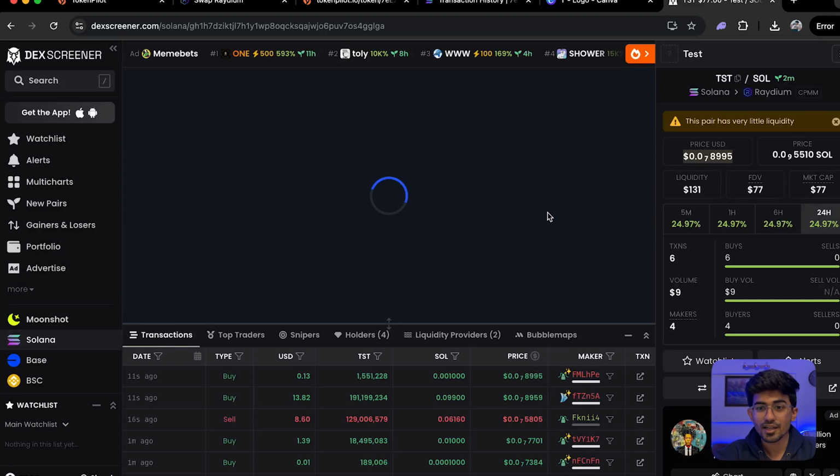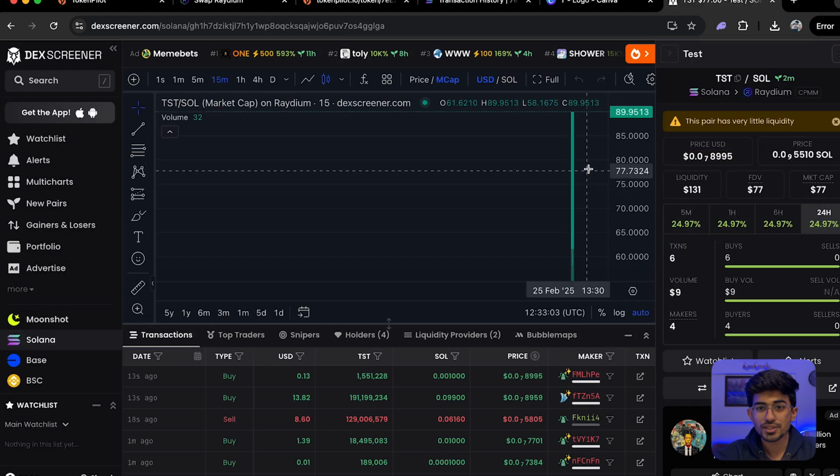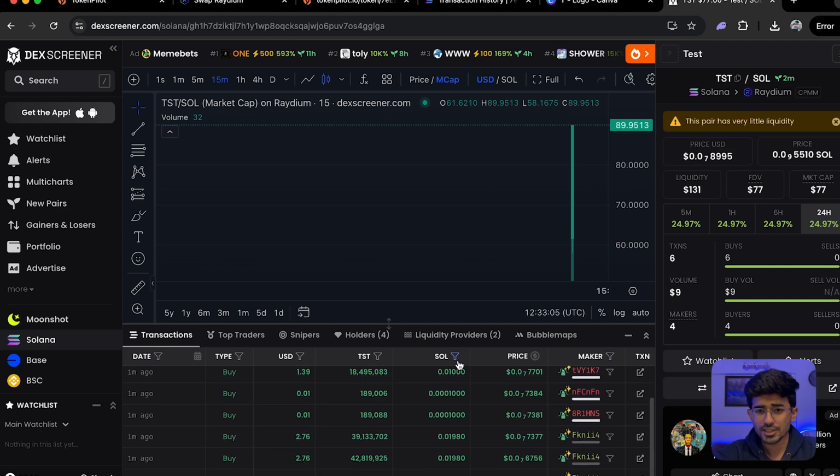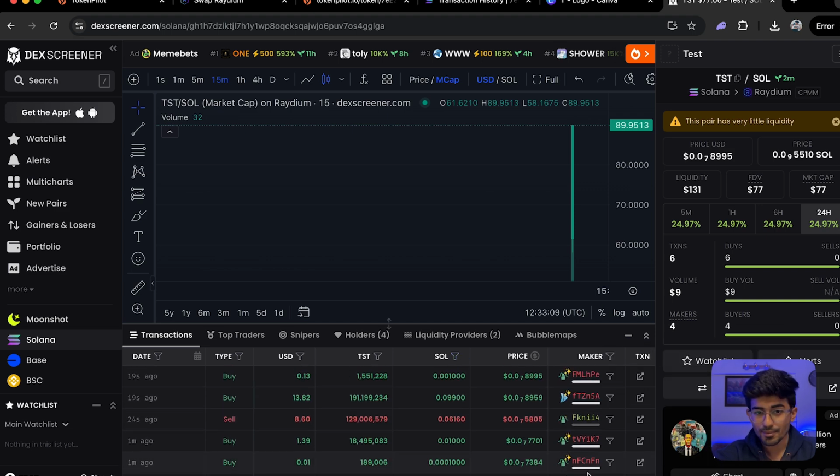You can see the graph. You can see all the transactions. There are some transactions that have already started to happen. These are not my transactions. Some other bots or someone has started to buy it. And there is $141 worth of liquidity as well.